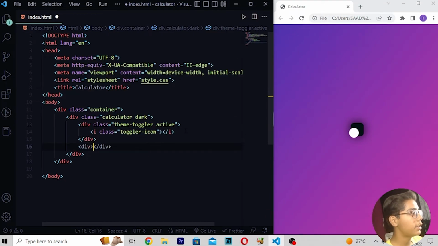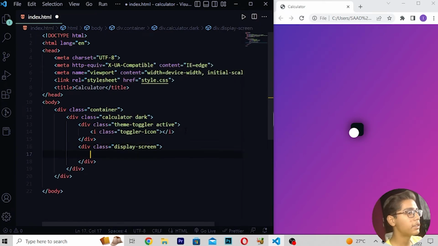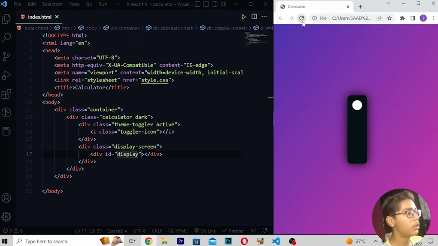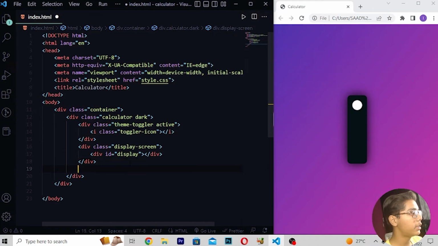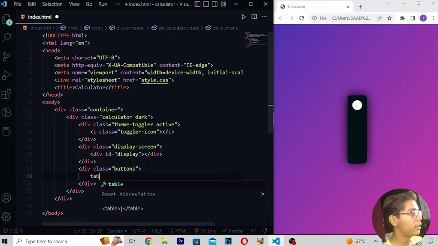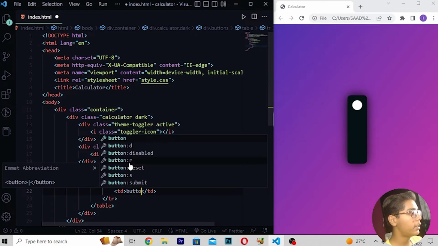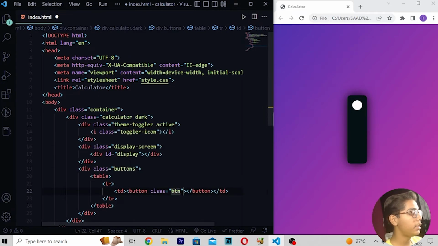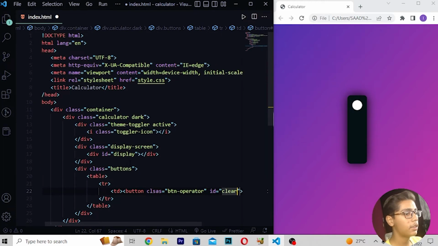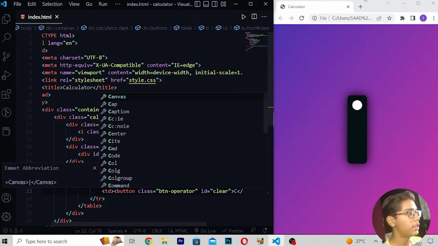Then when you are getting this, I will be writing div class display screen. So you will be getting a display screen. Then div id display, save this, reload. You can see we are getting a display screen and a display id here. Then move down, write div class buttons, and then write a table tag, in which we will be writing a tr tag. Here you have to write td, then button, with class btn operator. Then write id clear like this. Then I will be writing C, save this, reload.